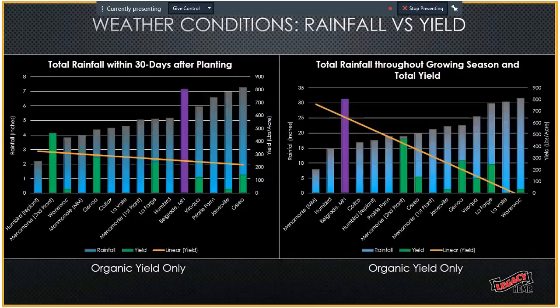Now, there tends to be less of a relationship with the first 30 days of moisture, with this trend line being not so steep. But you can see how steep of an angle this trend line is with our total moisture through the entire growing season. I can tell you that the more moisture we receive through the entire growing season, your yields will start to decline. And that tipping point is going to be roughly 20 to 25 inches of moisture.